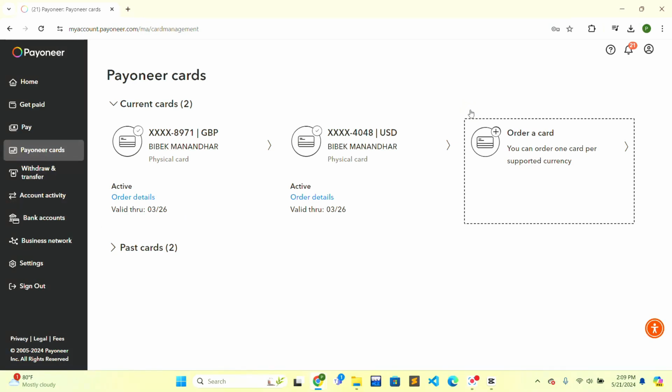I can do United Kingdom currency transactions in this card where it says Great British Pound, and I can do United States money transactions where it says USD. So this is how you can easily set up the global payment system to your Payoneer account.